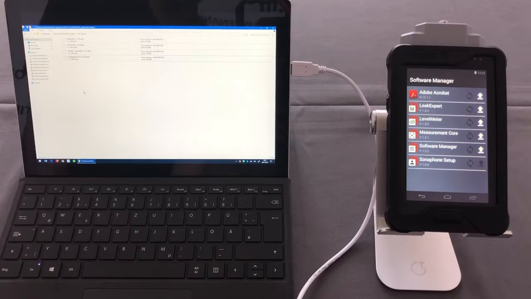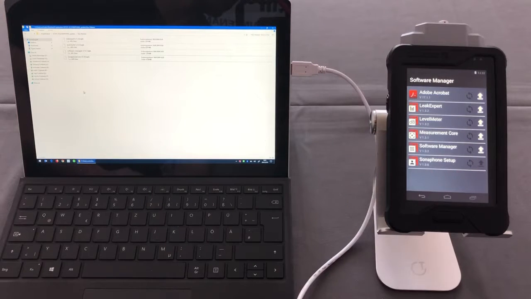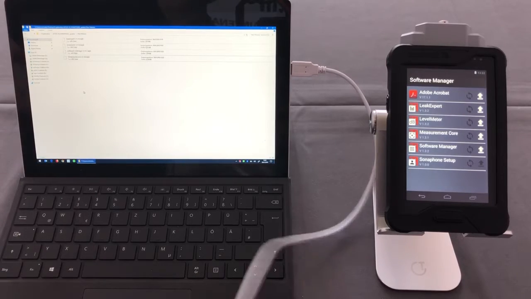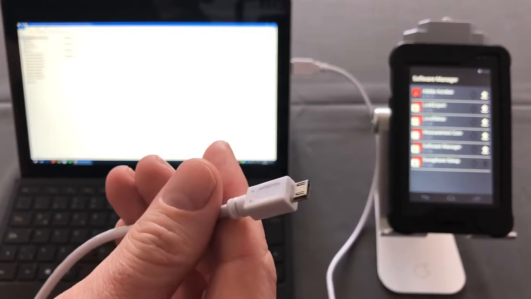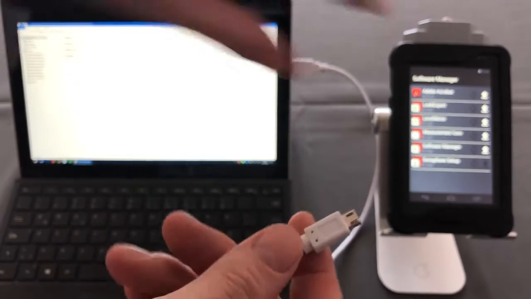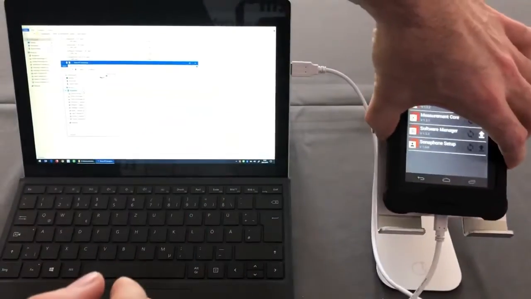After downloading the new versions of the apps to the PC, we can see those APK files on the PC, and we now need to transfer them to the internal storage of the SONAPHONE to update our existing apps. We therefore use the USB cable, which is part of each SONAPHONE set, and we connect it to the SONAPHONE.